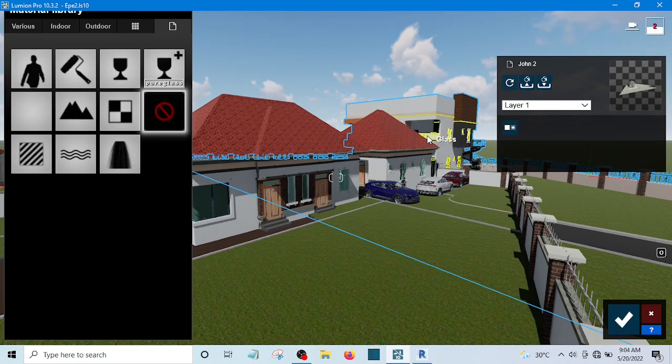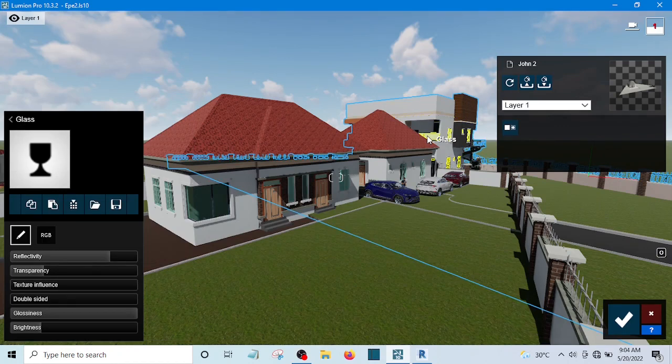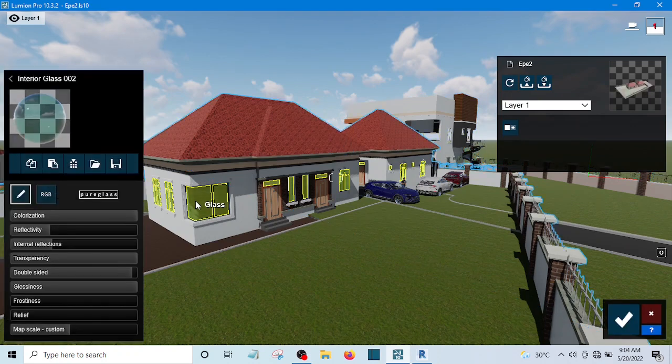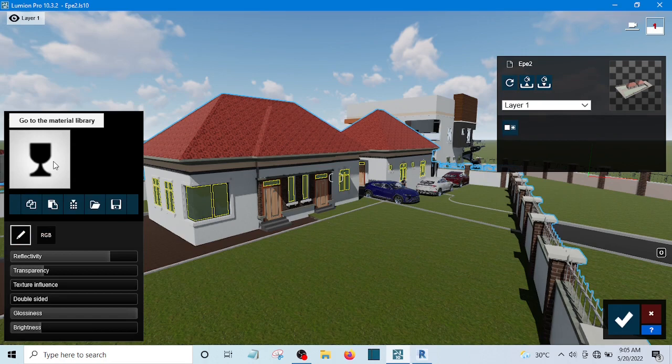Okay, that is the glass. It's selected. And I'm going to copy it. I've copied it and bring it to the glass here and paste. Before I paste, I will apply standard material first. Okay, so I'm going to paste. Yeah, it has been pasted already.